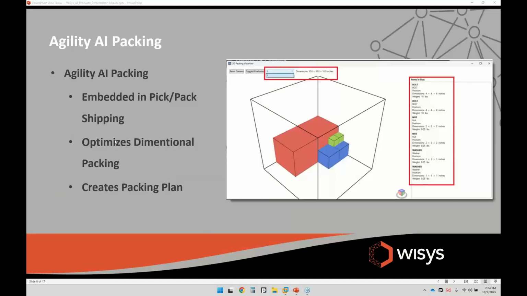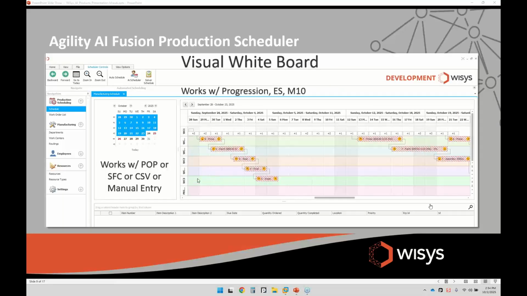Next week, we're going to look at the packaging application, which will look at items in order and put them in boxes inside of a case so you know how to pack. And finally, we'll take a look at the new Agility scheduling solution. It's a simple whiteboard that integrates with Progression, ES, or 10, and you can just import your orders, and it will help you schedule sales orders or shop orders or POP orders in the system.